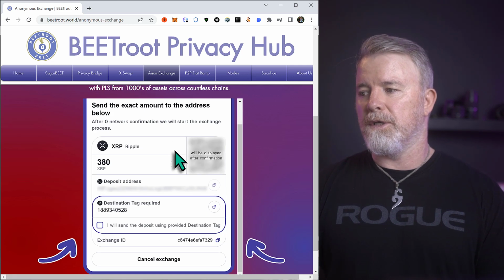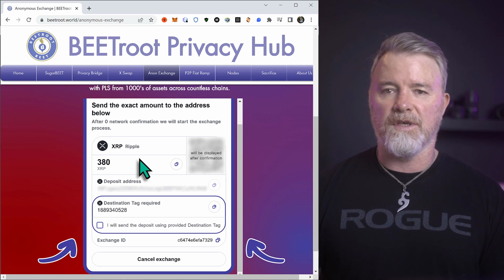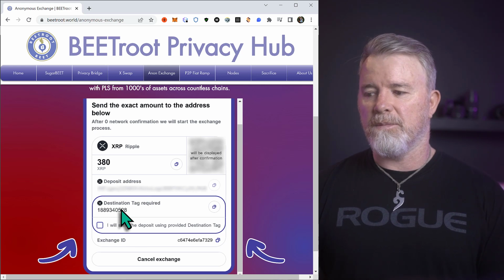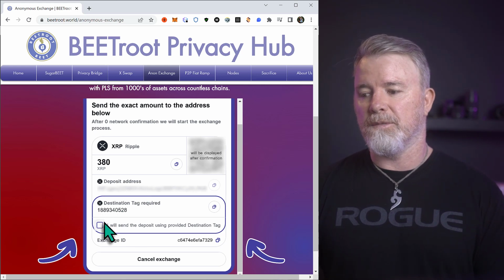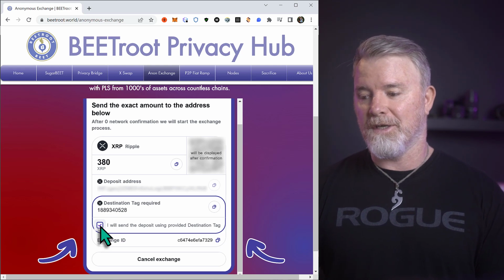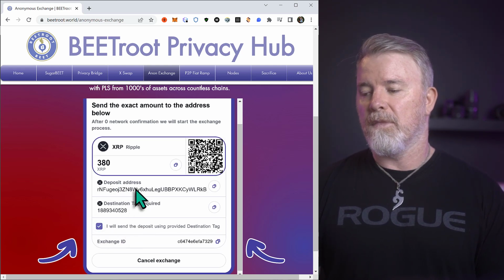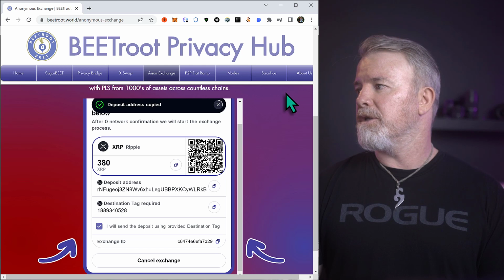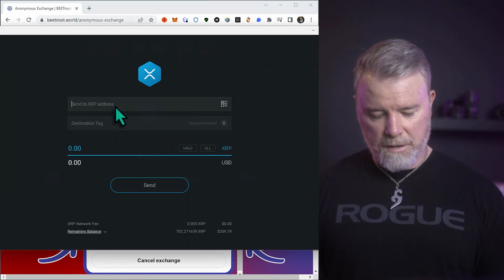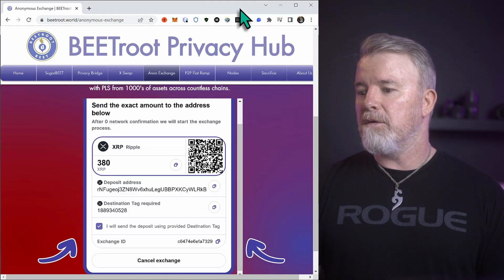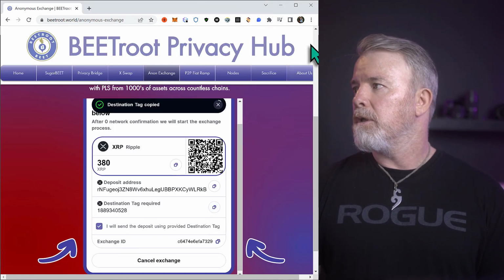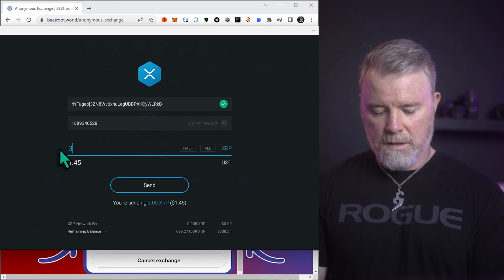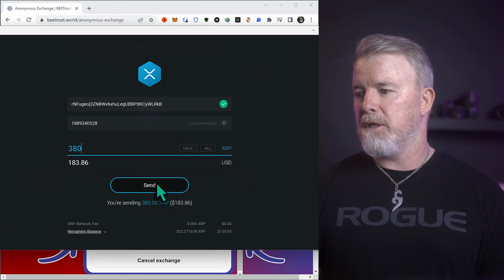Okay, so you can see here, this is XRP. You probably won't have this if you're just using USDT or something. But right here, I need to add this destination tag when I'm sending XRP, because that's what XRP uses as a destination tag. So I'm going to click on this. I will send a deposit using provided destination tag. Now the actual address is visible. So I'm going to copy that address. I've got a little bit of XRP in this wallet here. So I'm going to come here, put that in there. Come back to here. I'll grab the tag. Come back to here, put in the tag. And it was 380. Okay, and then I want to click on send and send.